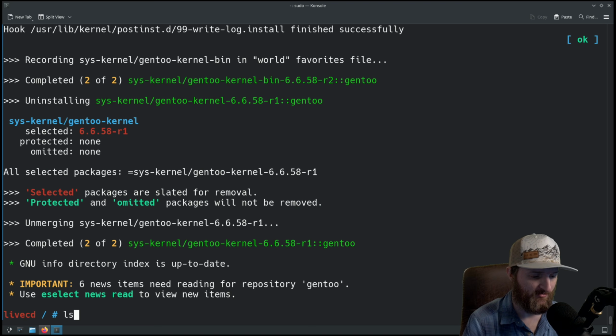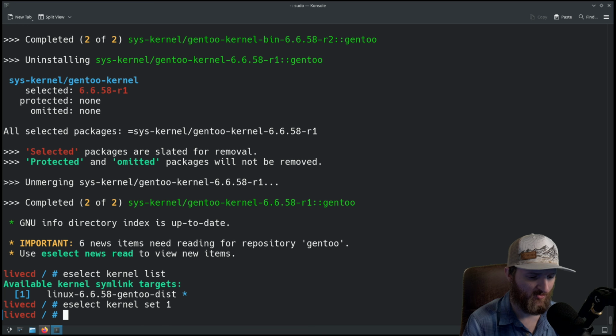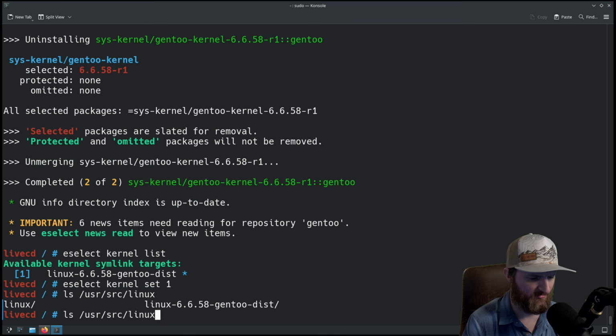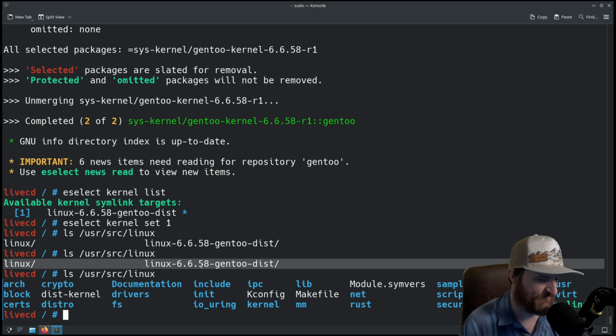Now, what I like to do is eselect kernel list and then eselect kernel set 1. I do this even though it's already checked right there, just to make sure that we have a symbolic link to /usr/src/linux. So /usr/src/linux will now have a symbolic link to that 6.6.58 kernel.